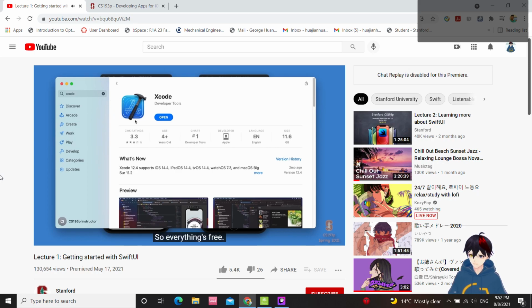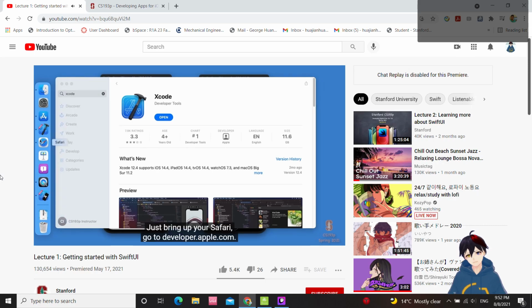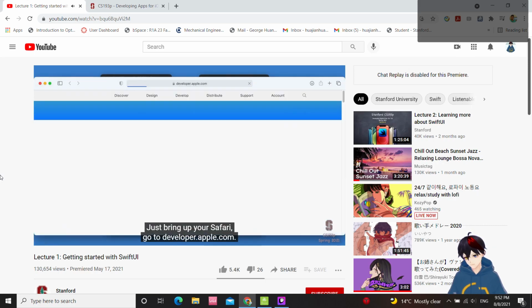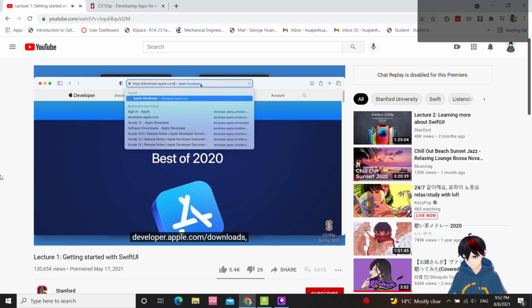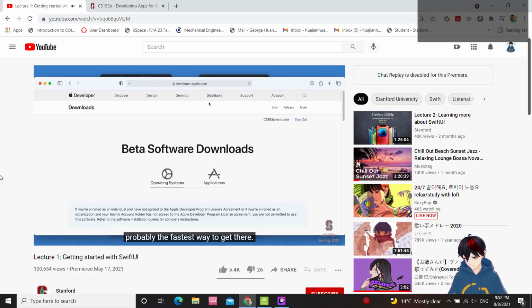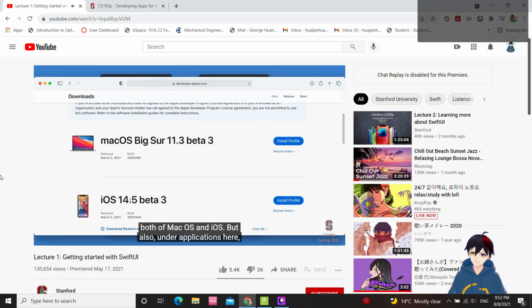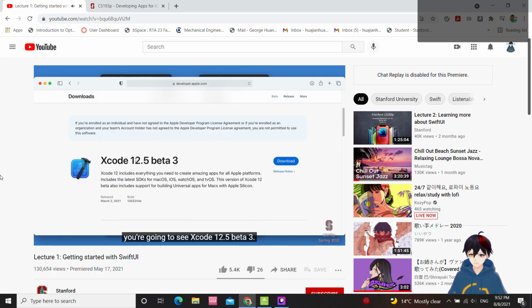So everything's free. Now, if you're a little bit bold and adventuresome and you want to try the beta version of Xcode, which of course they're always coming out with every few weeks, you're certainly welcome to do that. I'll show you briefly how to do that. Just bring up Safari, go to developer.apple.com, and in fact, we can go directly to developer.apple.com/downloads, probably the fastest way to get there. And you can see there are beta software downloads, both of macOS and iOS, but also under applications here, you're going to see Xcode 12.5 beta 3. And this is, again, going to update over time. You just click download and you can run it. Now, nothing I do in this course is going to require this beta, so you're perfectly fine if you just want to do the version off the App Store. Maybe start off with that one. And as you get more confident and you want to be on the bleeding edge of things, feel free to switch over to the beta if you want.